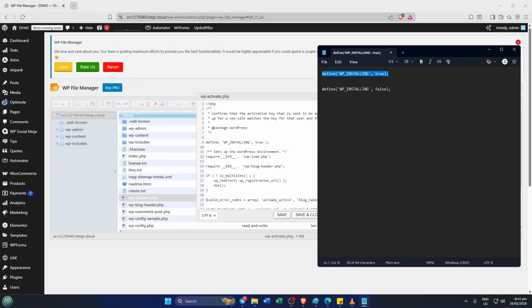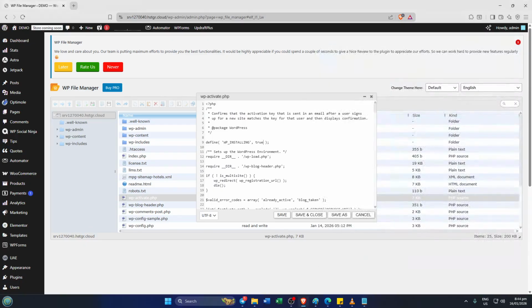The fix is simple. Change true to false so the line now reads define WP_INSTALLING false. This alteration flips the switch, telling WordPress to exit maintenance mode and return your site to normal. It's kind of like reassuring your site, hey, everything's finished, you can open up again. Go ahead and save the file. If you downloaded it, be sure to upload the edited version back into your root directory, replacing the old one.